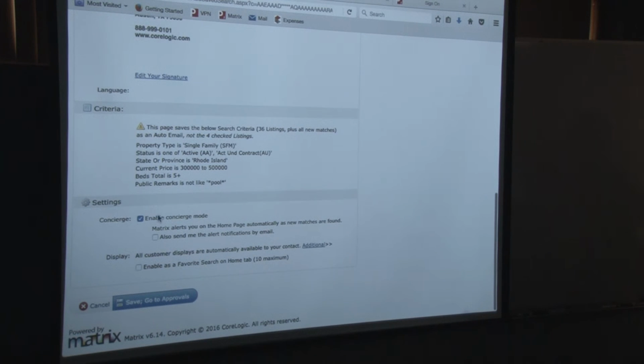If I put it in concierge mode, I even have an option to have it send me an email to let me know, hey, you've got listings waiting for Jessica, so I don't have to log into the system to see it. It'll notify me by email. And if I have my email set up on my phone, while I'm sitting in front of a house waiting for people to show them the property, I can be productive right from my phone. I can be approving and rejecting listings.